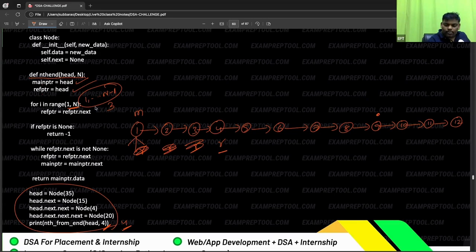Now see, if the reference pointer is none, suppose this pointer is none, it indicates that it is not possible. That is a normal story. If at all possible, see, this while loop is going on. Until none, you have to continue. Let me continue. Now both will increment.